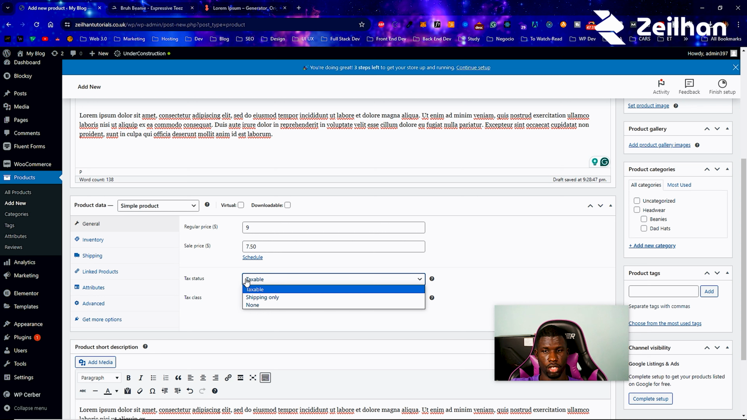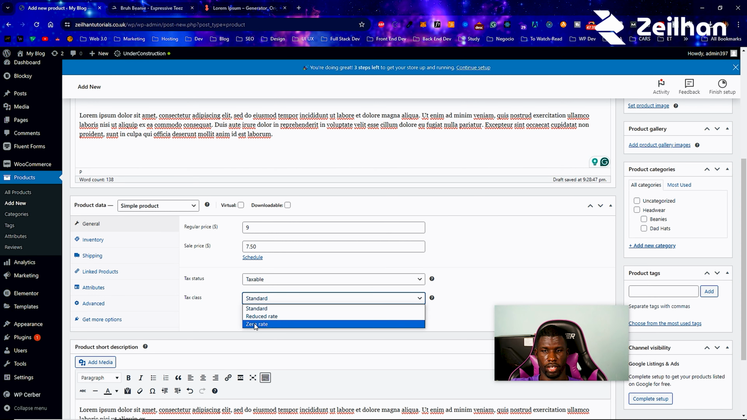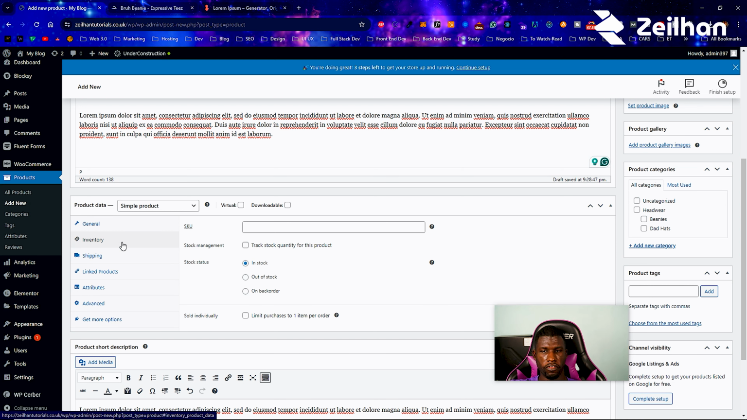Tax status, it is taxable. The tax class, reduced rate, zero rate. So zero rate is that this is not a taxable item. Like I said, in my country, you would have rice, flour, those aren't taxable. And let's say reduced rate, something is taxed at 10%, not 15%. That's where we would use reduced rate, but the standard rate is 15%. Sounds good. Inventory, we can add the SKU, and that's up to you based on your stocking and so on.